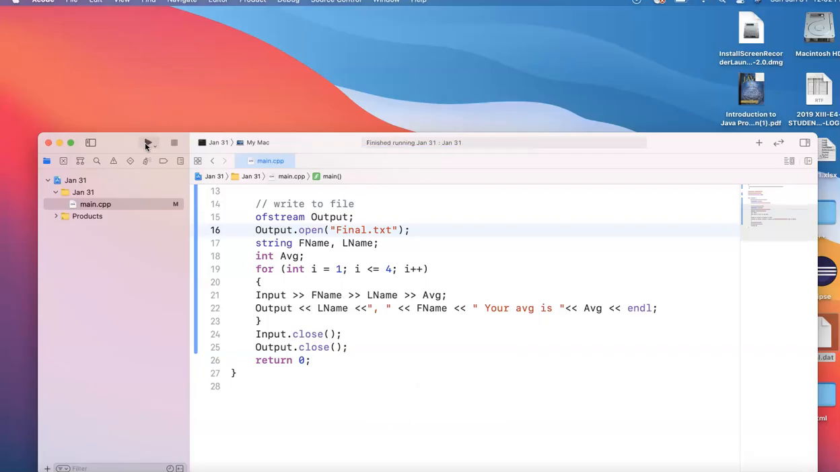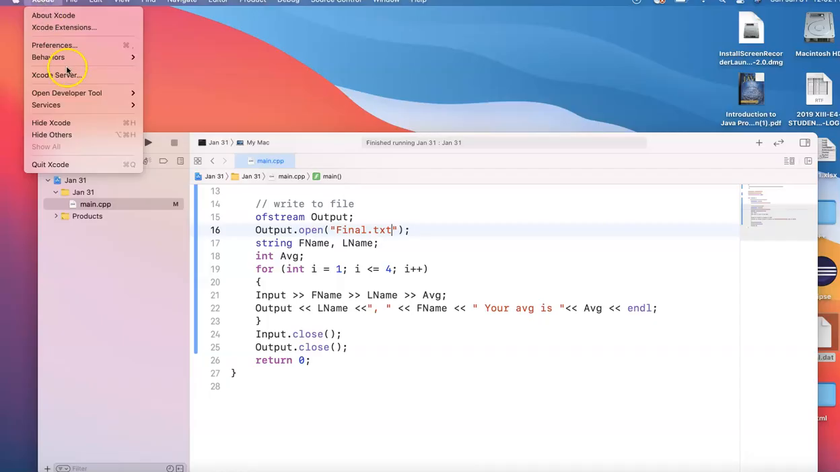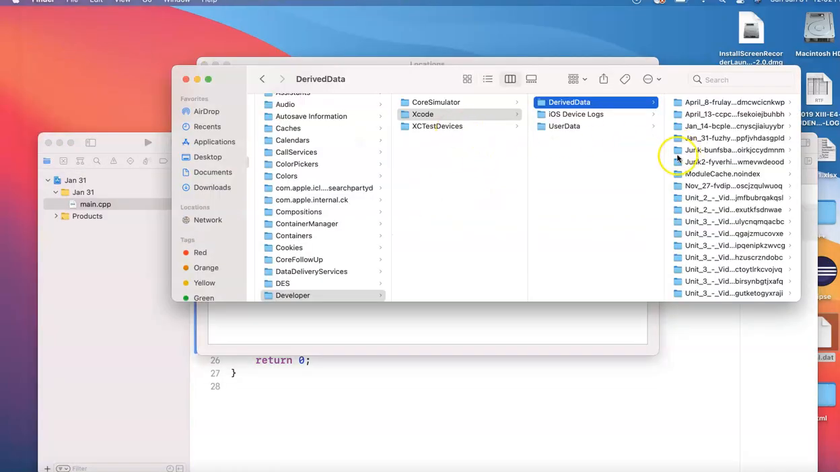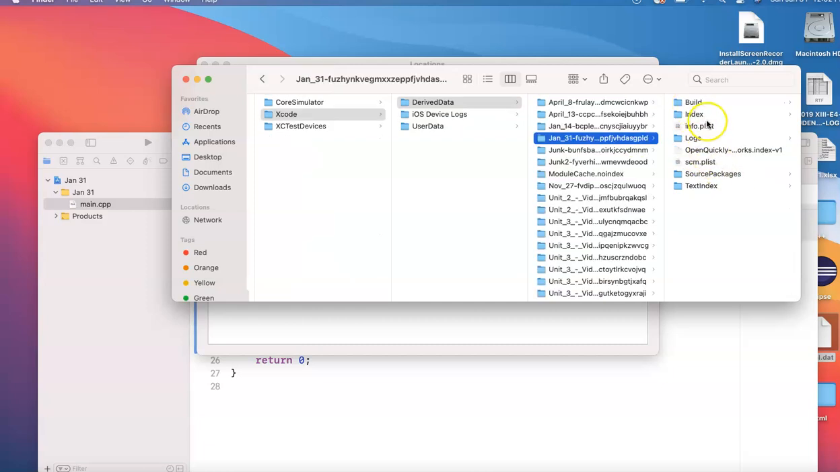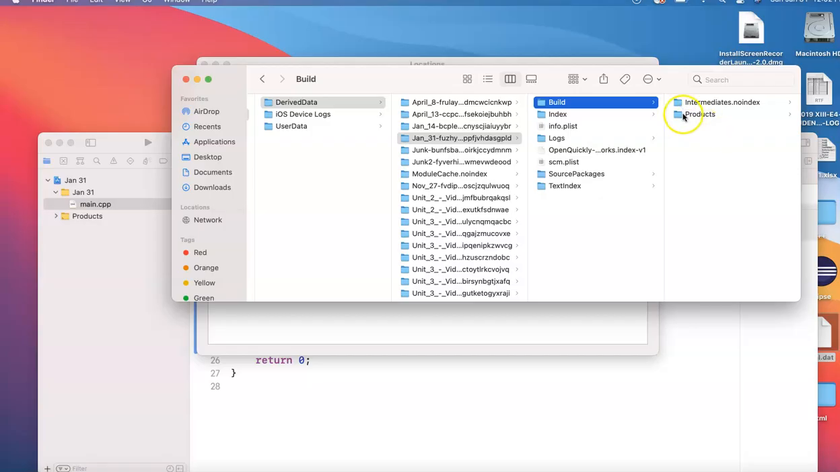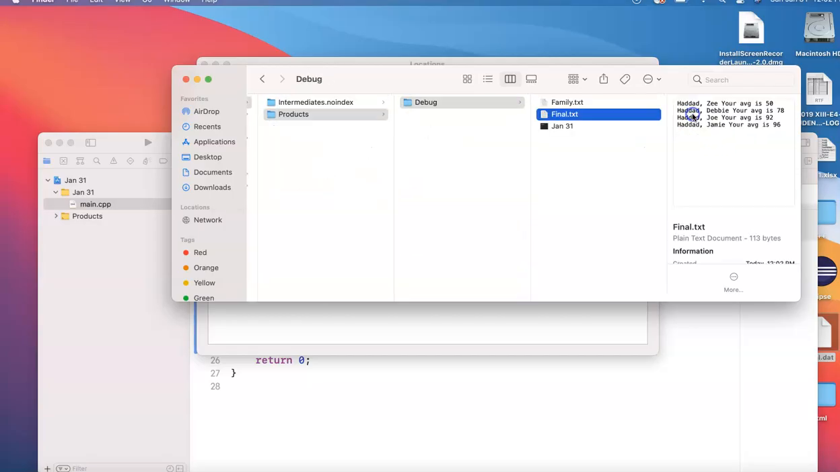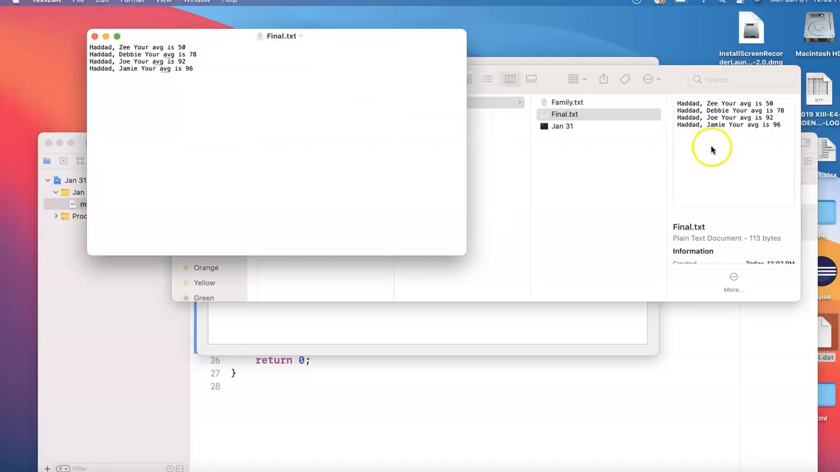Okay. Xcode, preferences, right there. January 31st, just got to find it. And build, product, debug, and this final. Let me see if I can open it. And there's the final. You can see it.